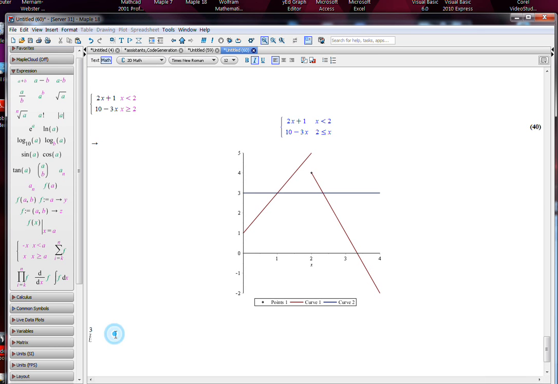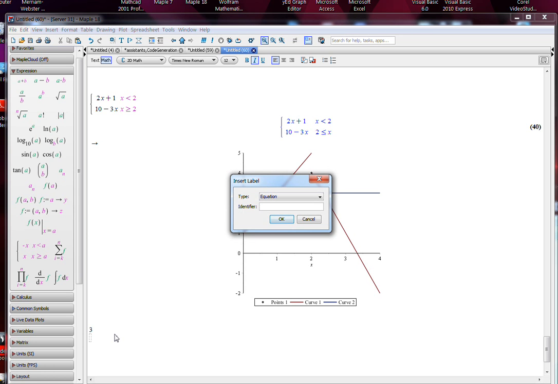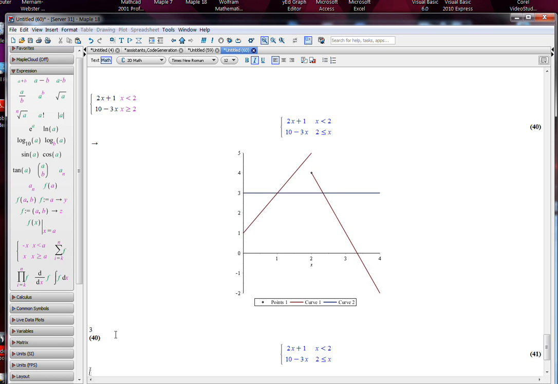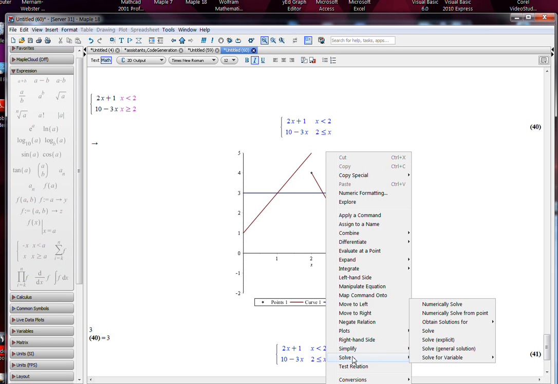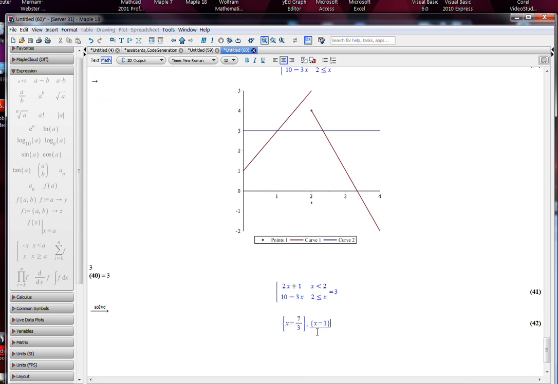Okay, but then I can go Control L, 40, equals 3. If we hit solve, just choose regular solve, it solves it, so that tells you where it crosses, where x is equal to 3. There are two solutions, so pretty cool.